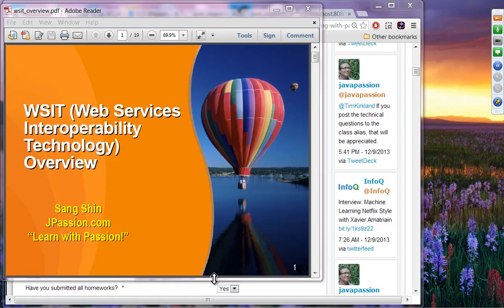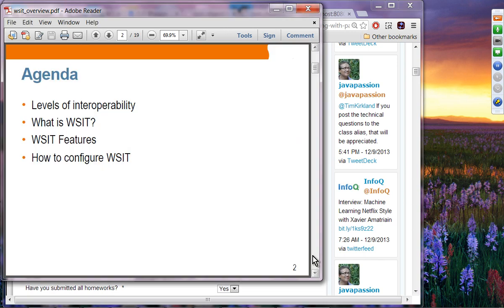WSIT stands for Web Services Interoperability. So let's see what WSIT is all about. First, we are going to talk about the levels of interoperability, and then we are going to see which level of interoperability WSIT is trying to address.